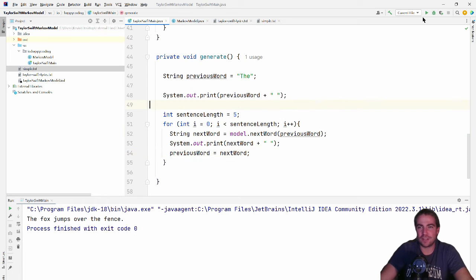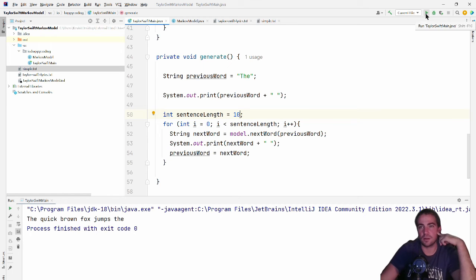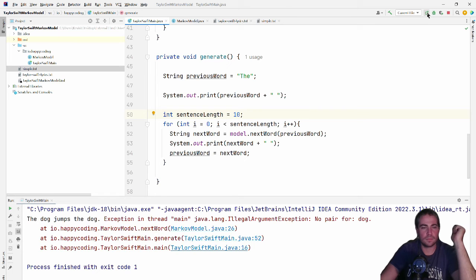Okay, so let me just run this again because I do think I will get an error eventually. The dog jumps over the dog, the quick brown fox jumps over, and yeah, not every sentence is going to make sense because the model doesn't understand grammar or really anything. It's just going purely from what words it has seen. The quick brown fox jumps the. Okay, so maybe I'm getting lucky, but let me increase this. Let me try to generate a longer sentence. And there you go.